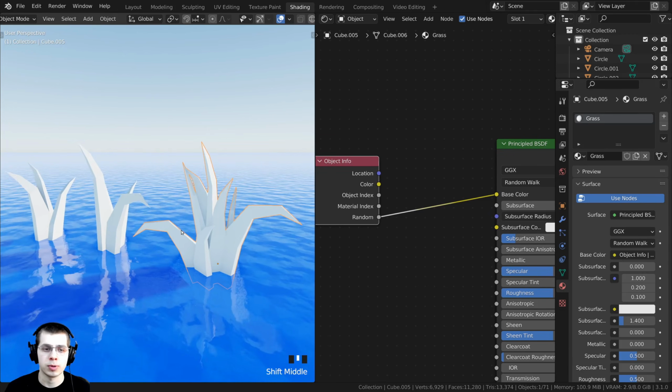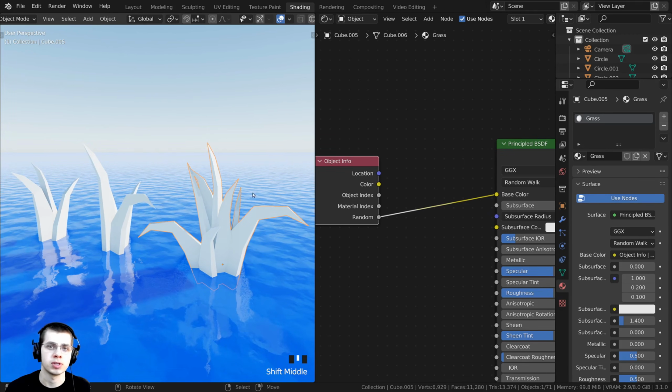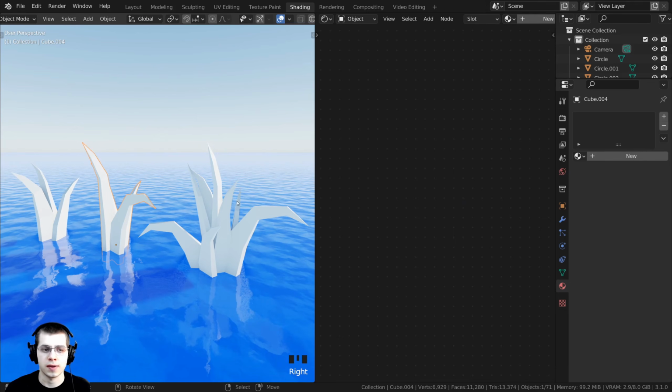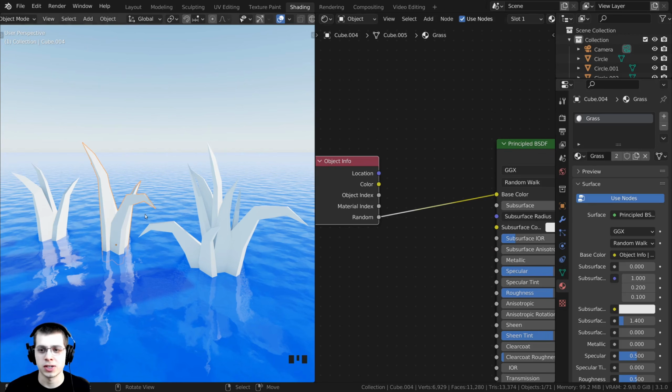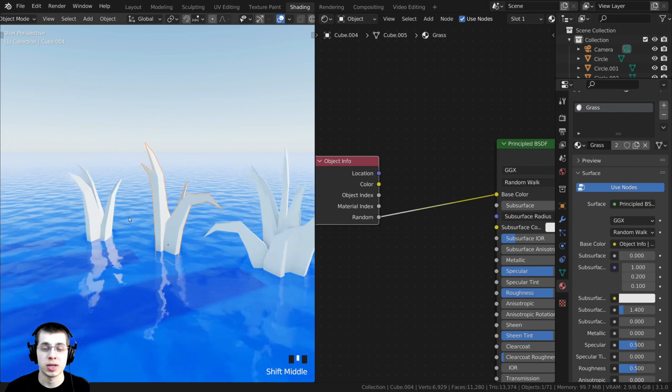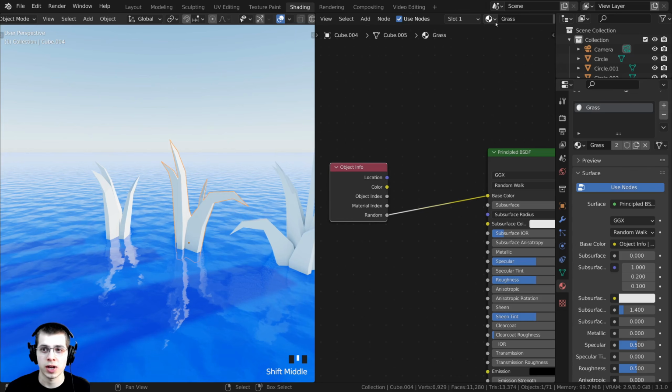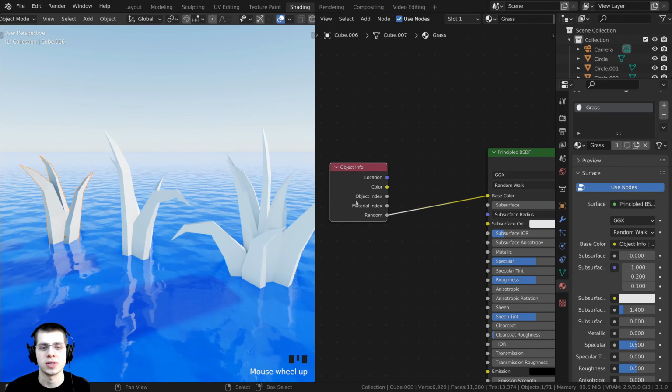And then also I want to put the grass material on these objects as well. So you can just click on the object, and then right over here, click on the drop down, and you can find it. It's right here, the grass material. But what you can also do is click and drag this material, and I'm going to drop it right here on this material. So now that object has the grass material as well.